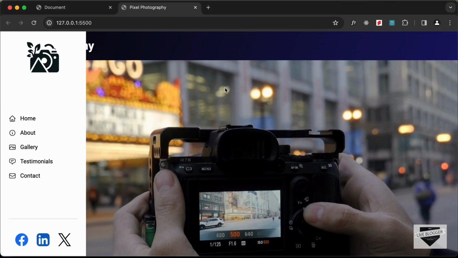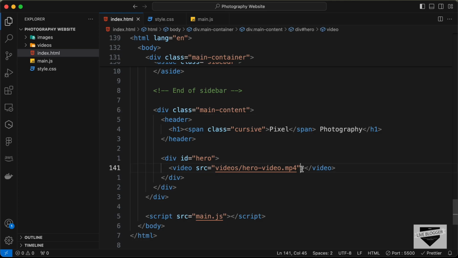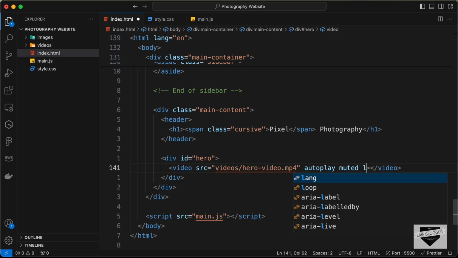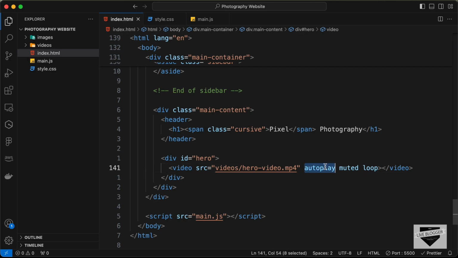And now if you go back to our website, here we can see we have the thumbnail of the video displayed. And to play the video, we have to add some attributes called autoplay, and we need to mute the audio. So let's type muted, and we need to loop the video once it ends. So now we can see that the video starts playing, but for now I'll just go ahead and remove this autoplay. We'll add it later. Right now let's go ahead and create the about section.